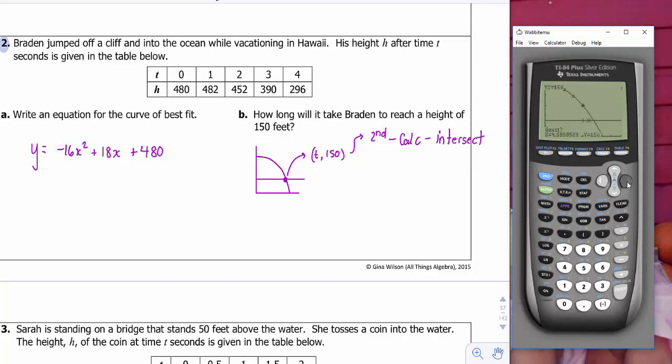So we're going to scroll over here to that point as close as we can get it, and we're going to hit enter. And our intersection point is approximately 5.138, so 5.14. So it takes about 5.14 seconds here for that.